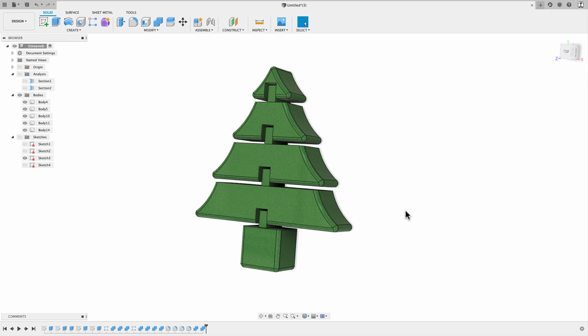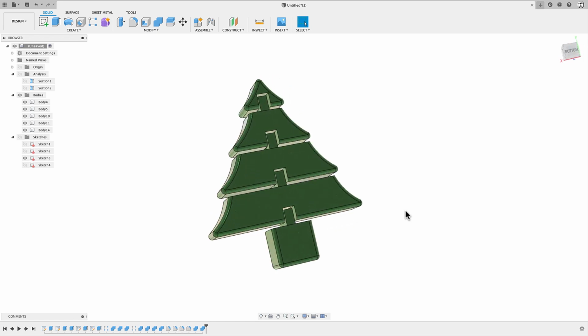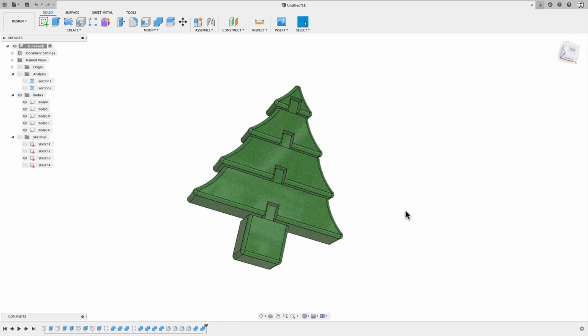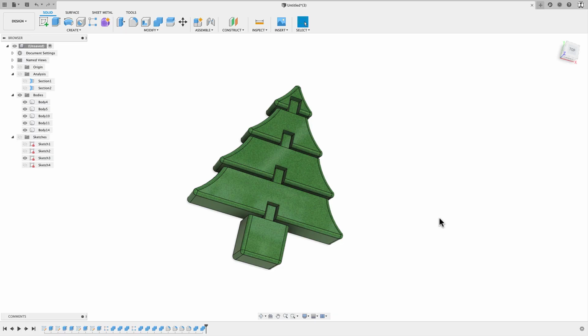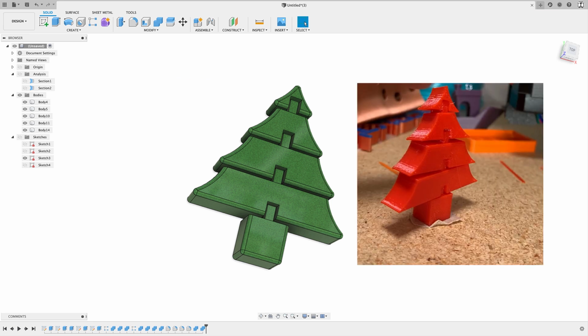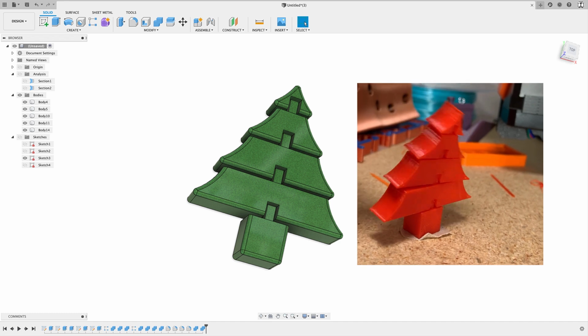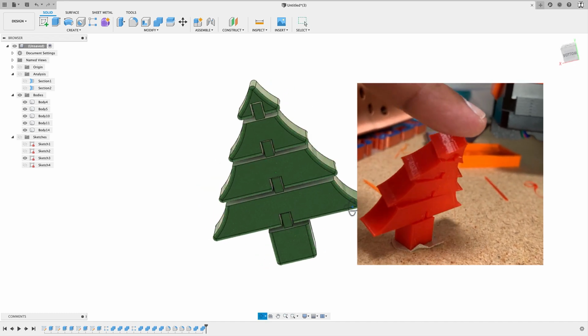So for today's tip, I'm going to show you how to export multiple bodies as one STL file. And I'm working on this articulating Christmas tree here. This is a design that's on Thingiverse called the Flexi Christmas Tree by Little Silver. It's a neat approach where you design an object with these print-in-place joints, and you see it applied with a lot of different models. So in this case, we're applying it with a Christmas tree.